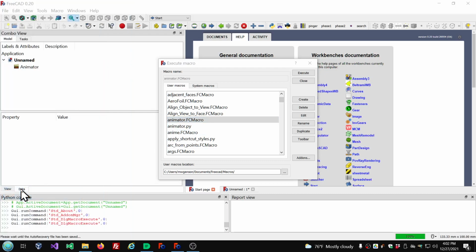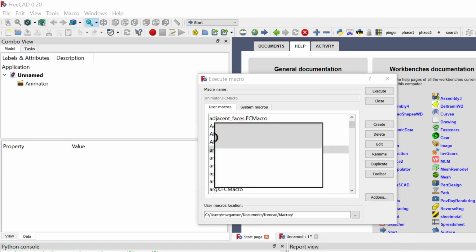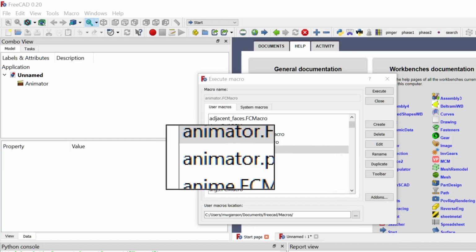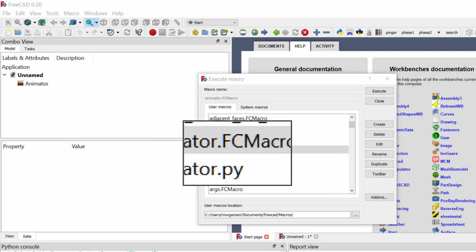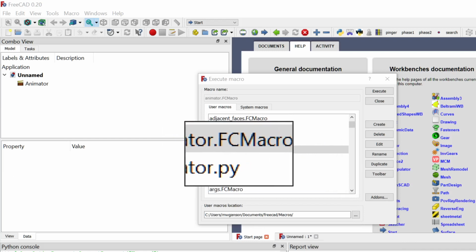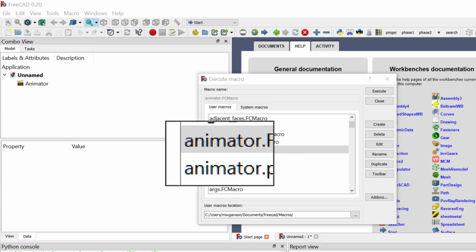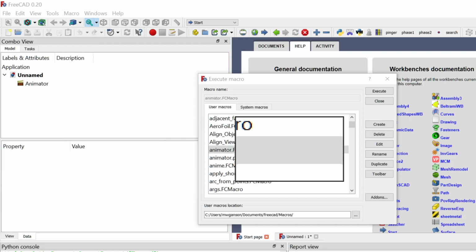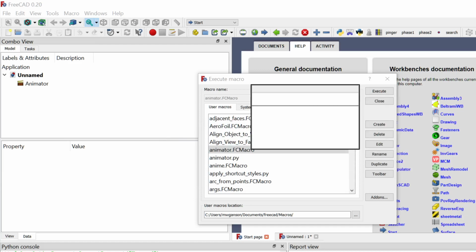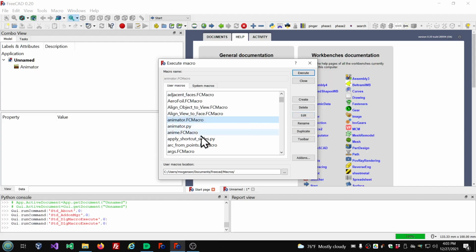Let me run my magnifying glass utility here so maybe you can see a little better there. When you uninstall Animator, you can do so just by deleting both of these files here within the macros dialog. Delete button right there.